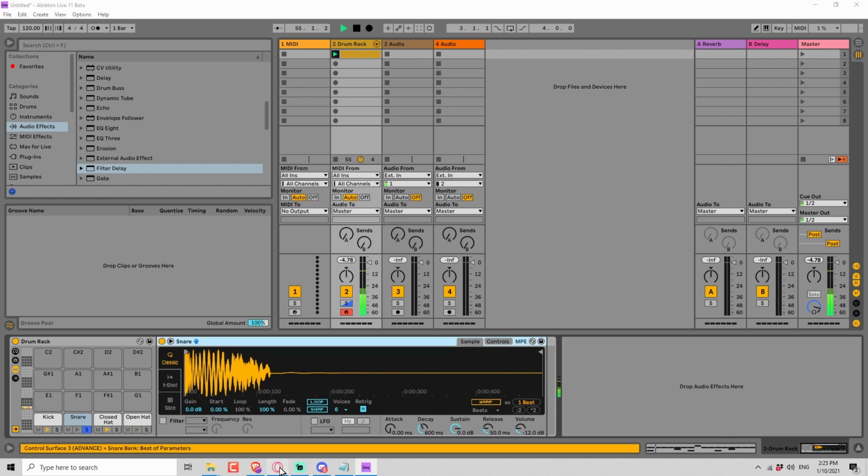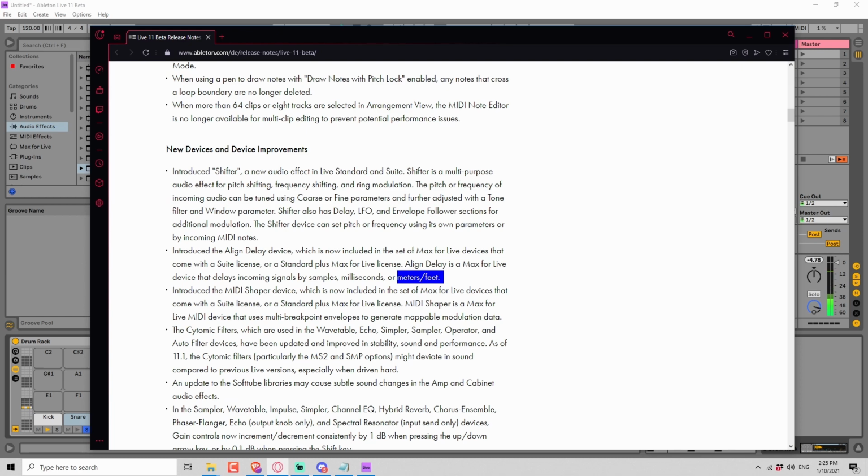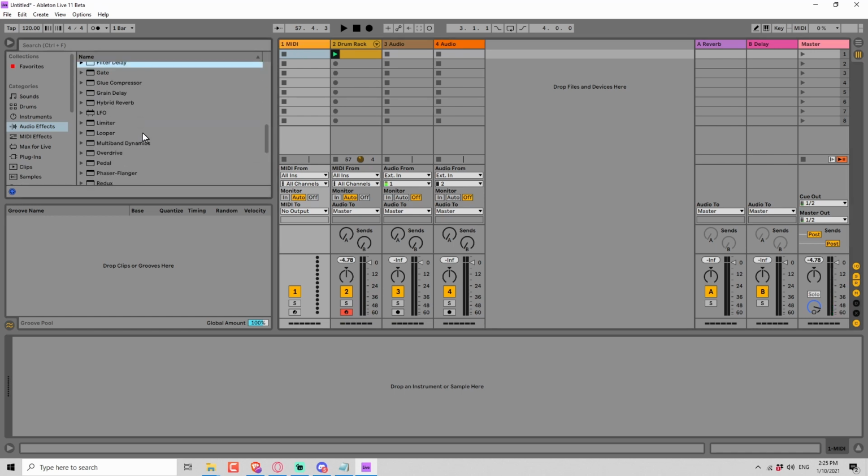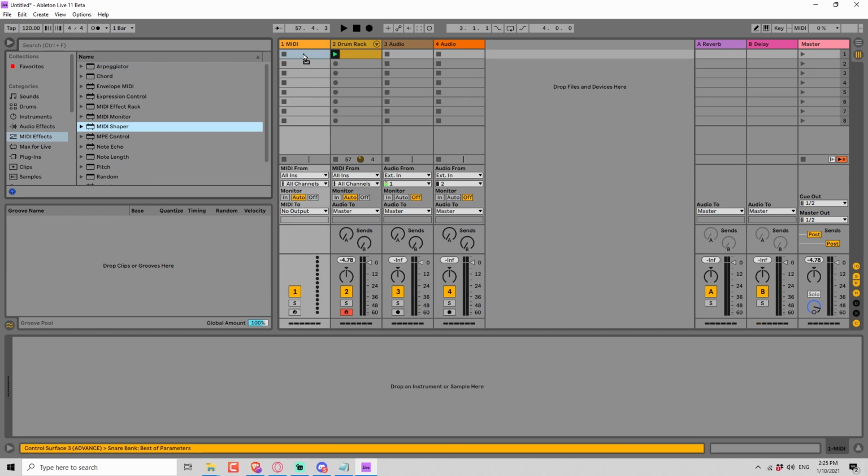Let's move on. Let's do one more thing. Let's check out the MIDI shaper. Okay, we'll just stop everything playing. I'm going to go and find this. It is probably in the MIDI effects. MIDI shaper. Let's chuck it on. What do we got?